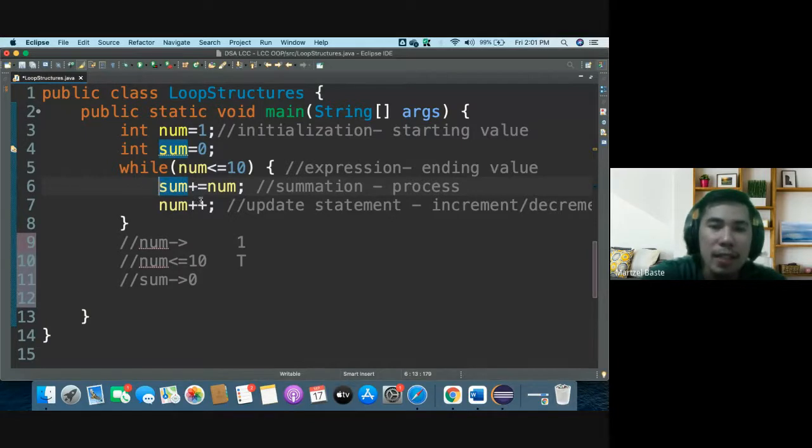So we have here line 6 and line 7. Now for line 6, it's going to add the value of num and the sum. What's the value of sum? It's 0. The value of num is 1. Therefore, 0 plus 1 is 1. And then num will increment by 1, and now it becomes 2. So it is 2, and then 2 is still less than or equal to 10. So when it is still less than 10, it is still true.